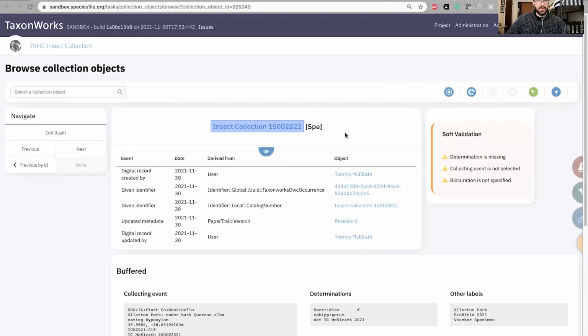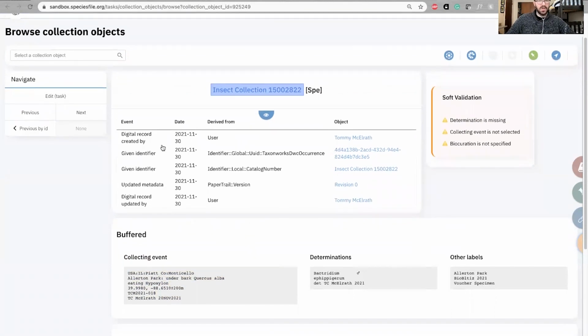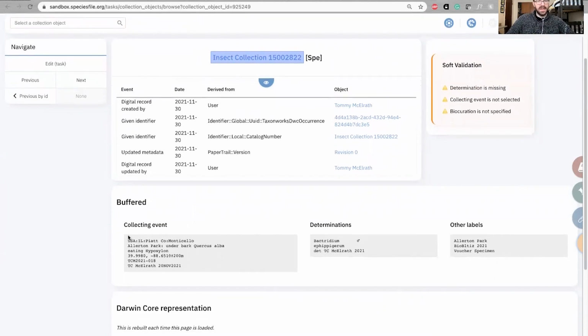So if I go back here to the browse collection object task, you can see I don't have any determinations on there yet other than the buffered ones. I don't have any collecting event assigned other than the text in the buffered collecting event field, et cetera. So this is still a pretty primitive record in terms of what information is there. However, it does have all of the information associated with that specimen in terms of the text associated with it.